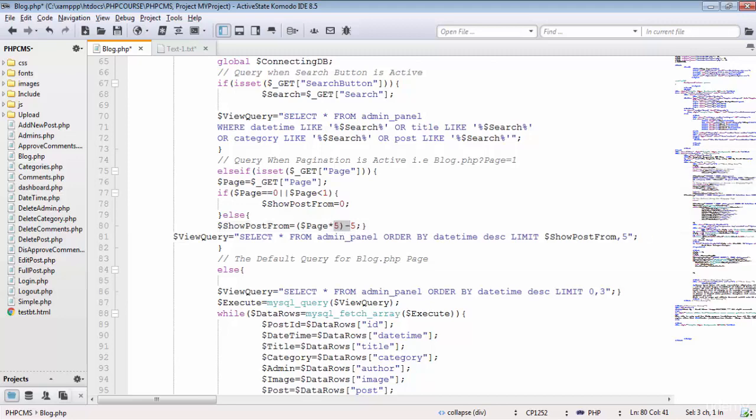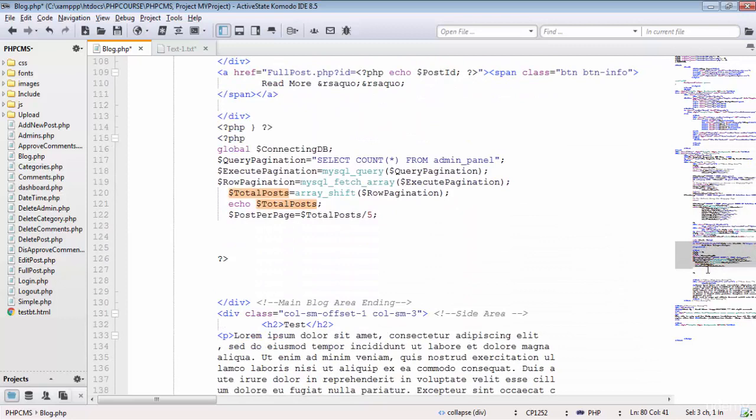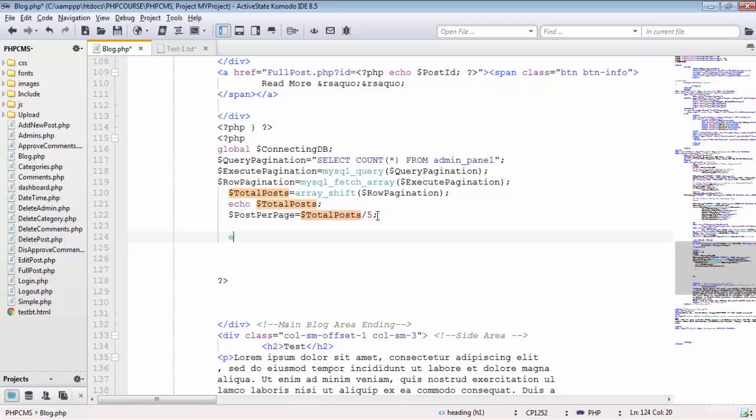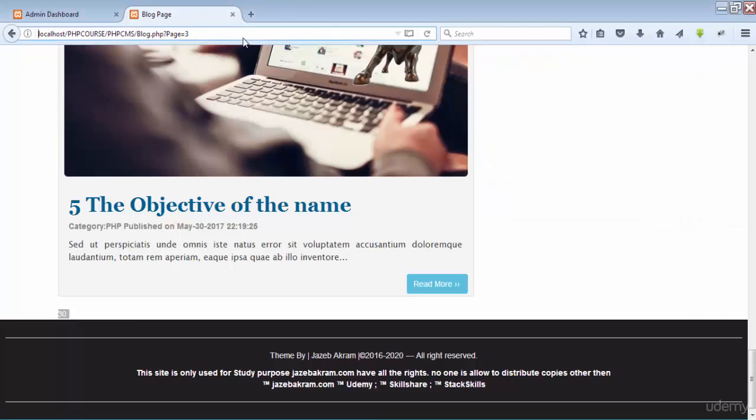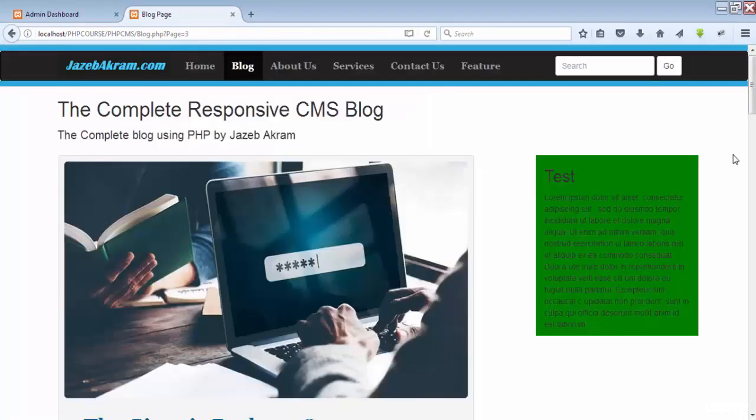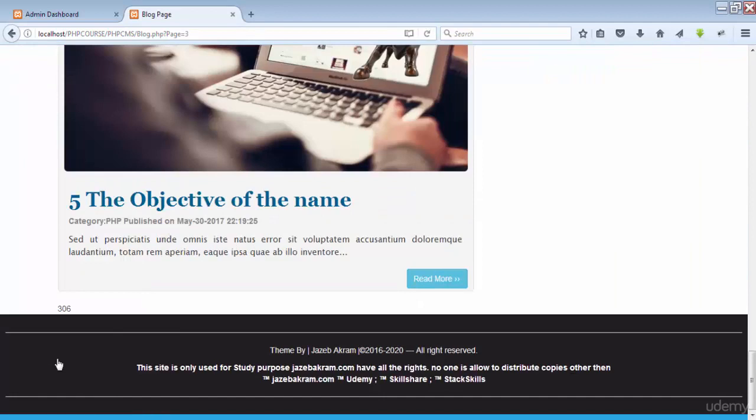Now for creating the links according to this algorithm, we also have to take this thing in mind that we made our algorithm according to 5. So we are dividing the total posts by 5. So if I real quick just echo this variable of post_per_page, saving this one, refreshing the page, you can see we got first 30, then we got the 6.